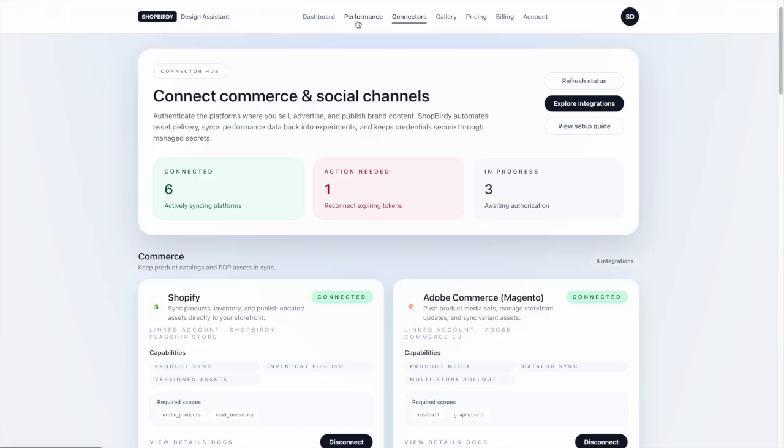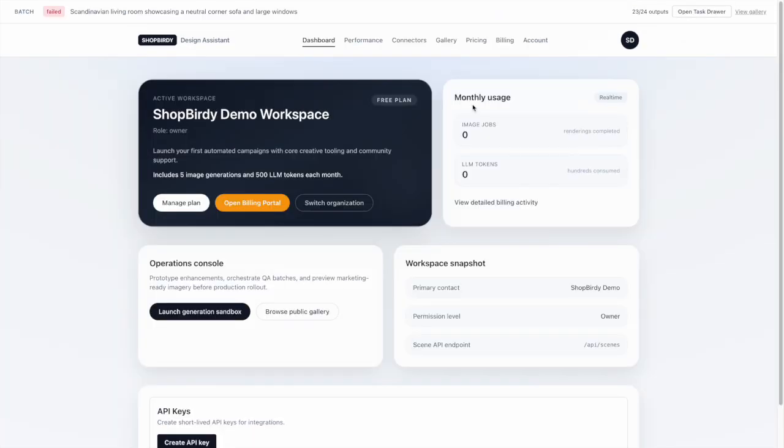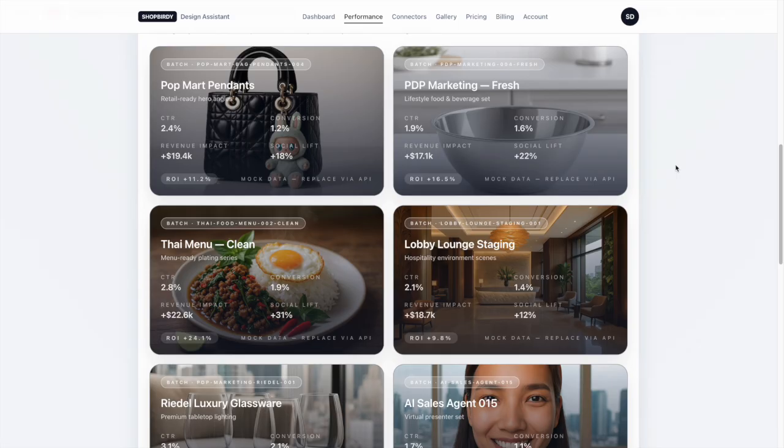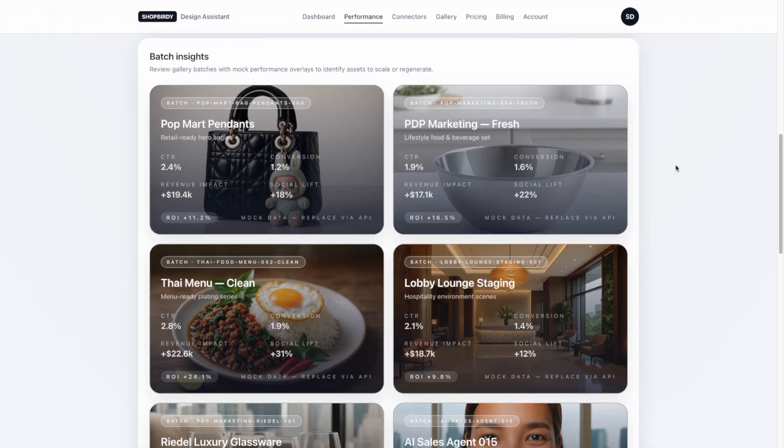So this is ShopBirdy MCP. It's a tool for you to create large amounts of product images, either to create many variations of one product or to create a ton of different product images and then test them to see which ones are performing the best, which ones are actually working with customers. Obviously, you can use your own visual inspection to look at the images and determine which ones you like the best for your brand.